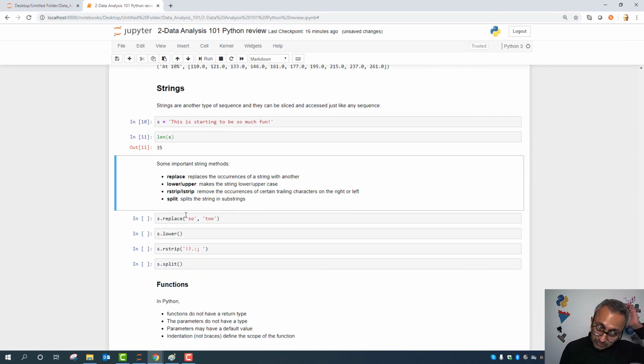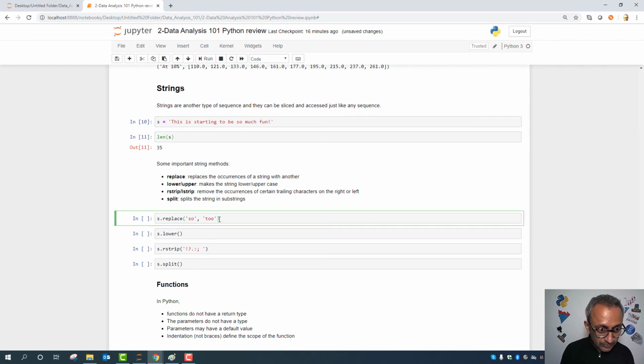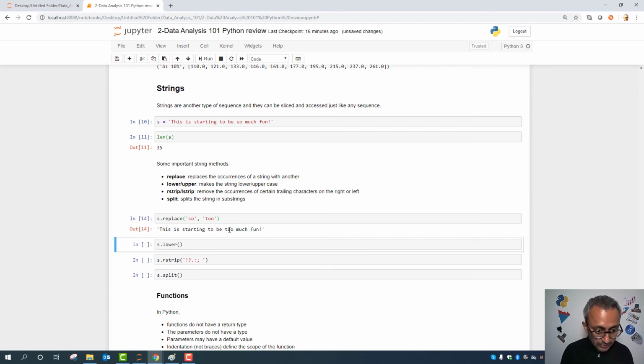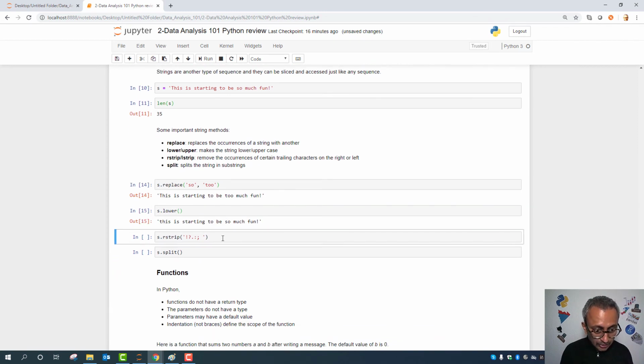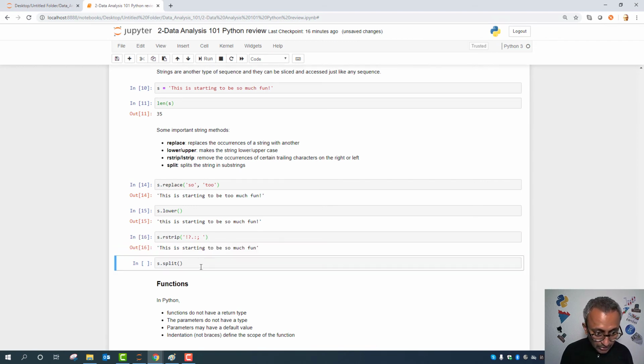There are some common methods. Say you want to replace the "so" with "too much fun". This is starting to be so much fun. You want to replace that with "too", you can do that. Now it's too much fun. You can convert all of them to lowercase. You can strip this last item. You can strip anything which pops up in the last item with rstrip, right strip. So this thing is gone.